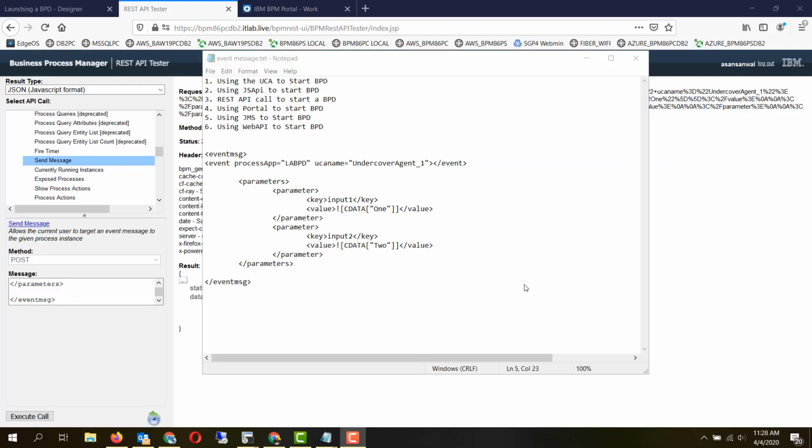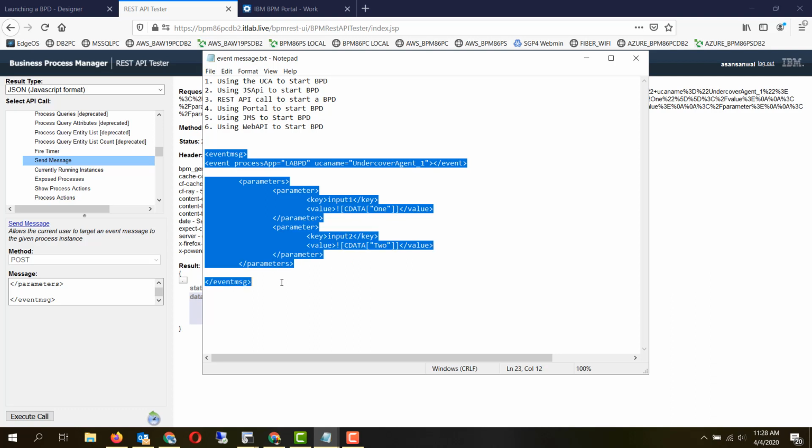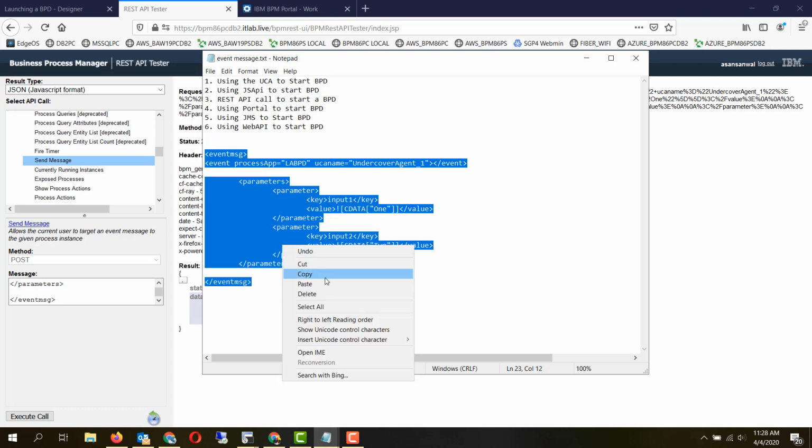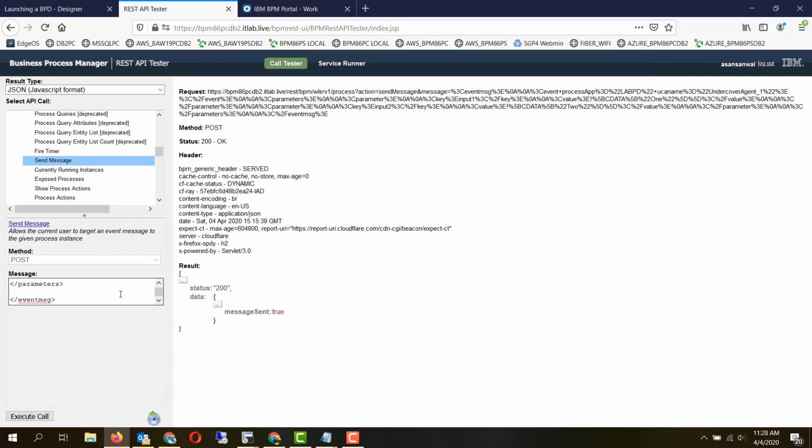Next method of invoking a process is the REST API method. You can go to the REST API console and construct a message in this particular syntax where you have the process short name, the UCA name, and all the parameters listed out here. If you pass this to a REST API invocation, either through a REST API client or through the REST API tester, you'll be able to pass in all the input parameters and invoke the instance for that particular process. So if we execute it, we get a status 200, okay.